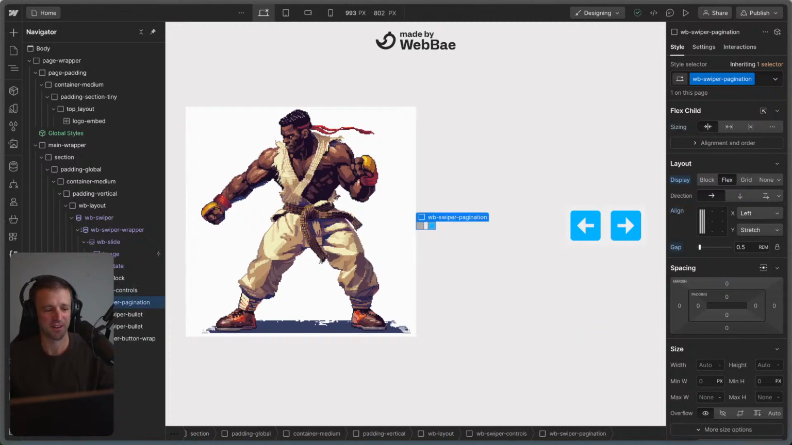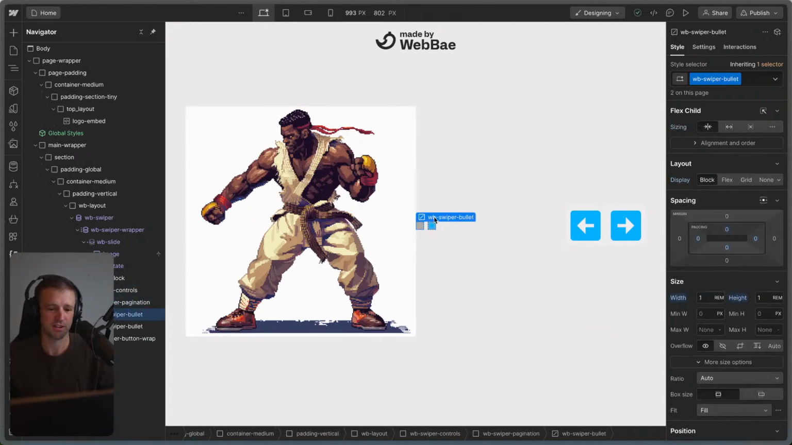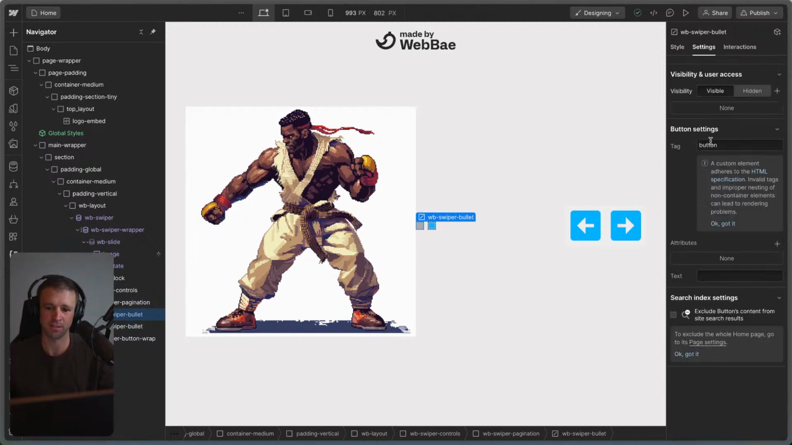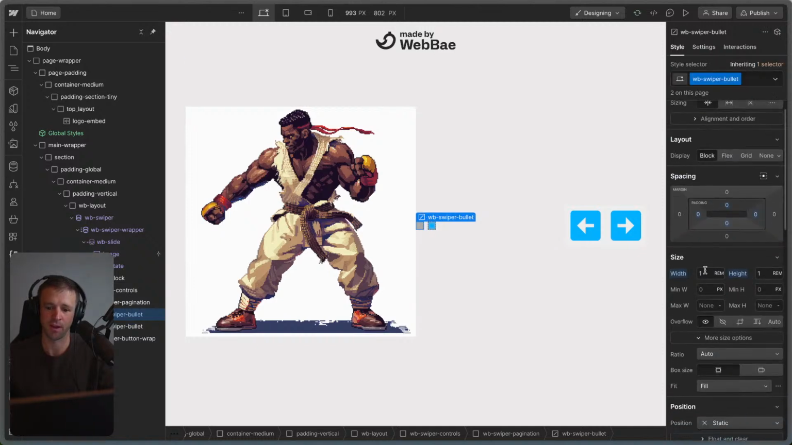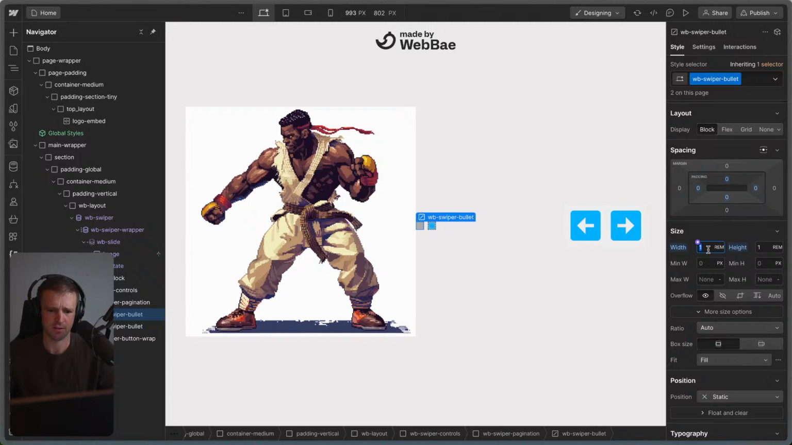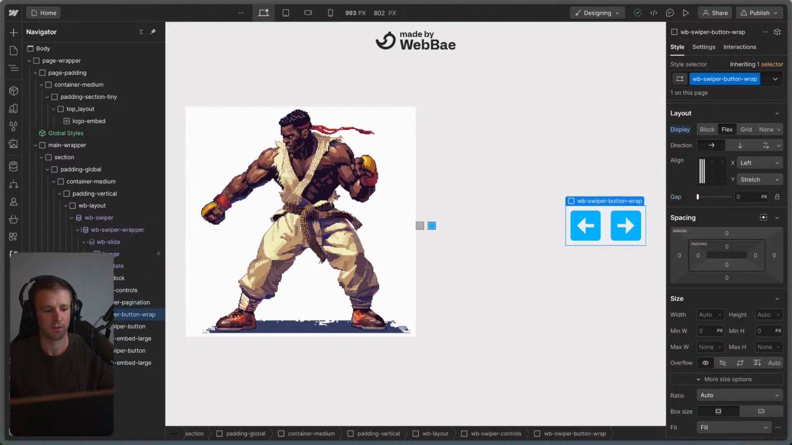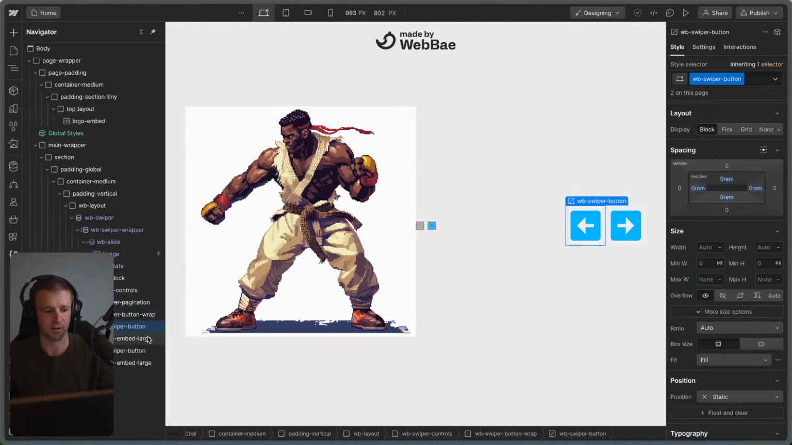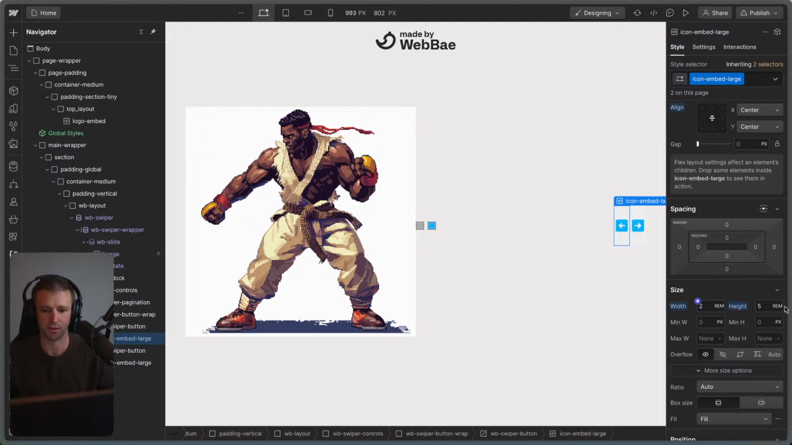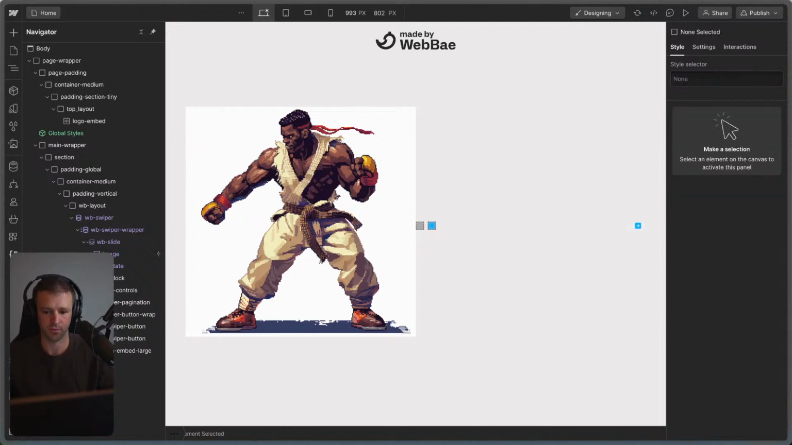Okay, so we've got the pagination here. These bullets are custom elements because I want them to be buttons. So if we come over here, yep, they're buttons. These are actually not going to be bullets, they're going to be numbers. Let's work on the progress bar first. So I have these buttons. These are definitely too big though. So I'm just going to set these to something like 2 by 2 rem.